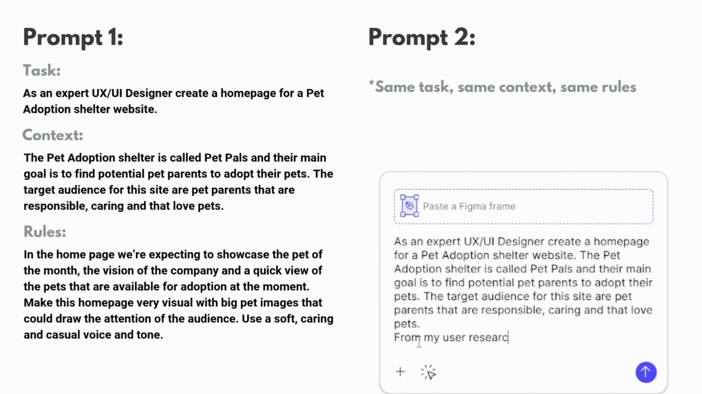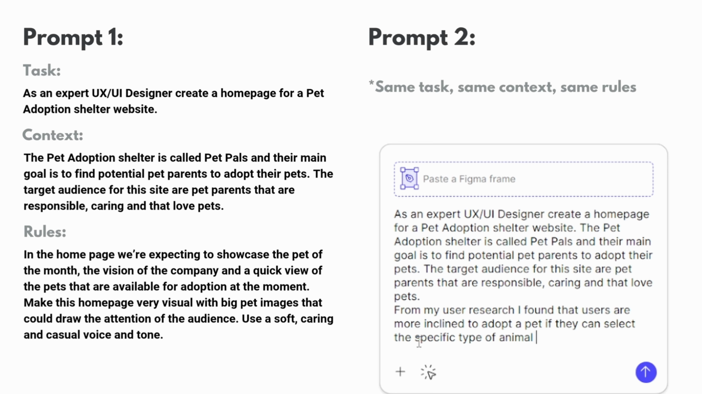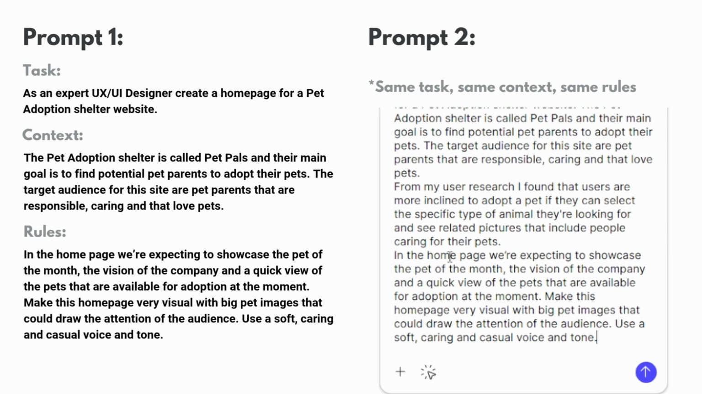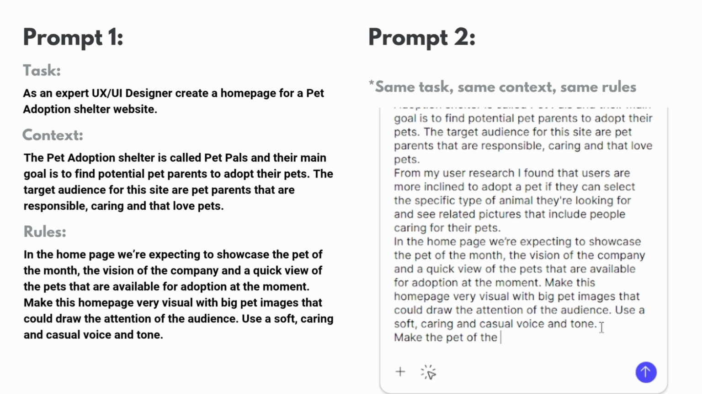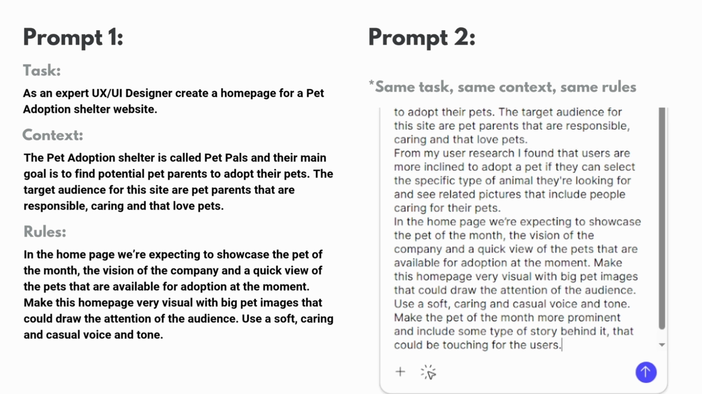And let's say from my user research, I found that users are more inclined to adopt a pet if they can select the specific type of animal they want and see related pictures that include people caring for their pets. We'll add more rules and let's say make the pet of the month more prominent and include some type of story behind it that could be touching for the users. And if you have other specific sections you know you need to include, go ahead and include them here.